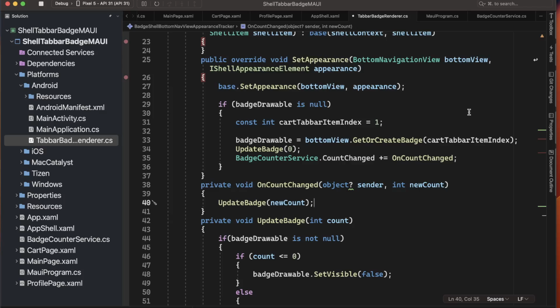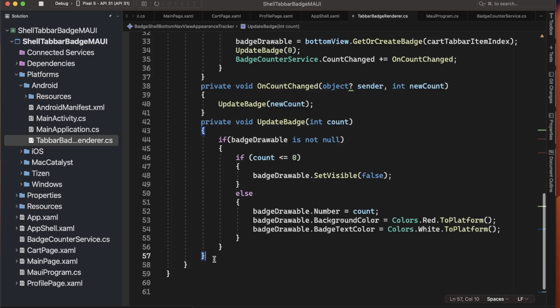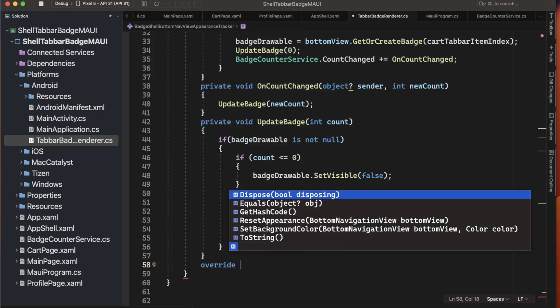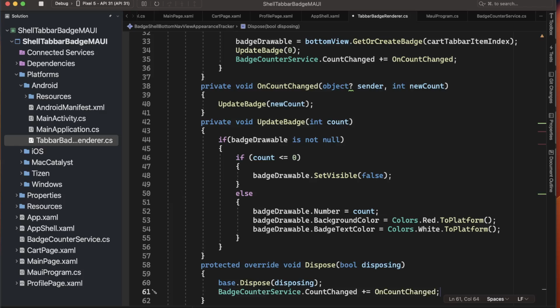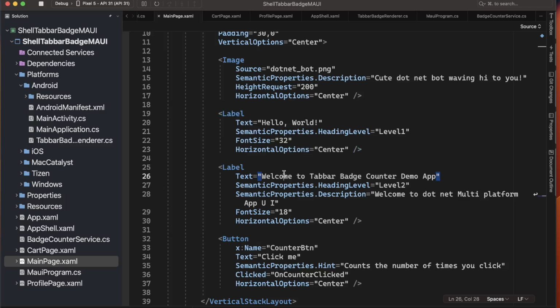So I think everything is fine in this. Now we don't need to touch this file. There is one more thing. We are adding this event handler, so it's always a good idea to remove any explicit event handler we have added, right? So on this file, after everything, we will override a method, that is this dispose method. So here we'll do the opposite of this, badge counter service dot count changed. So we'll say minus equals. That means we are removing this event handler from this. Cool. Everything is fine.